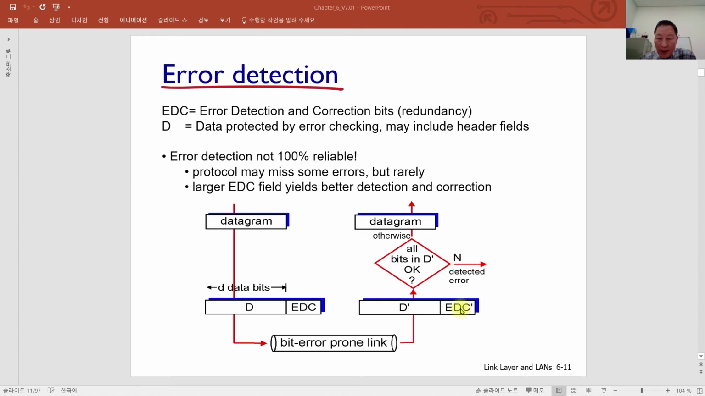But we are using this one to compare. Here we calculate, with the same algorithm, a different EDC, and that EDC and that EDC dash will be compared together. If all bits in D are okay, that is okay; if not okay, then there is some error. If there is no error, then the datagram, that is the data here, will be passed to the upper layer, the network layer.